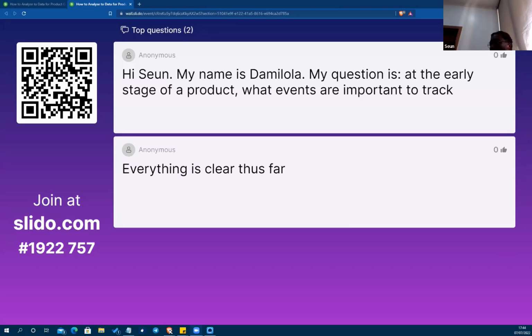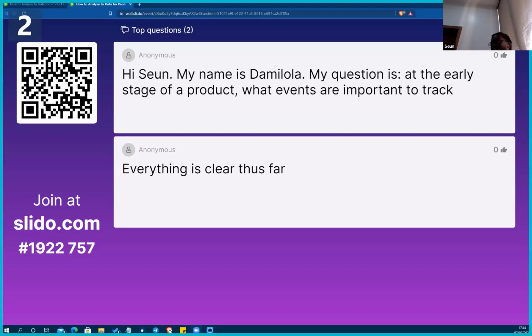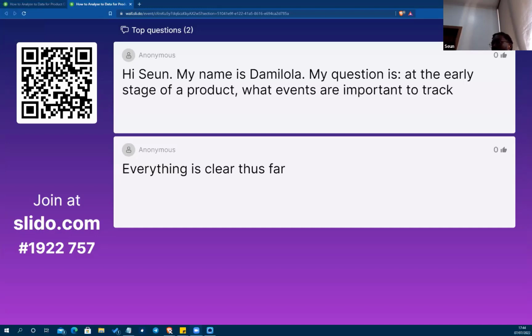Now, I also think it's important to ask, at the early stage of the product, Damilola, it's still vague. The early stage of the product, is it before they install your app? Is it a product that has an application? Is it a product that has just a website? But regardless of your stack, regardless of the platforms that your product is presently available on, it is important to look at your product flow.